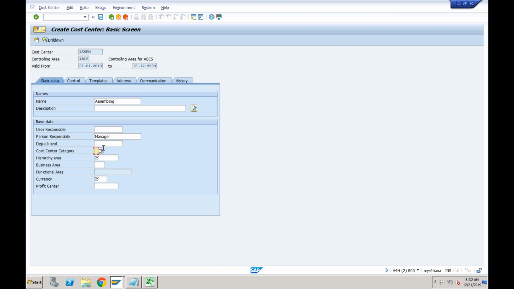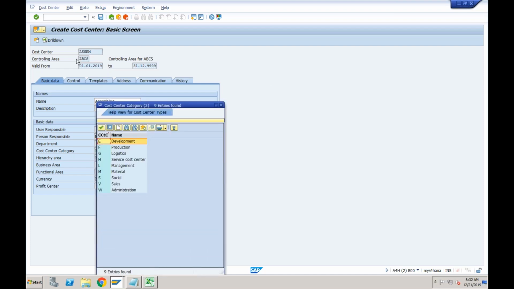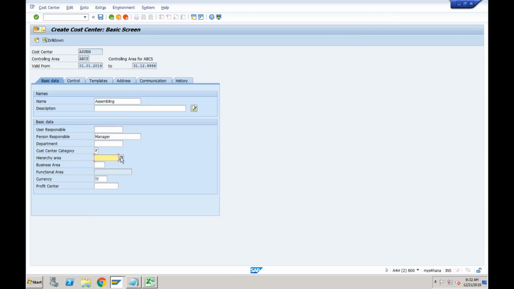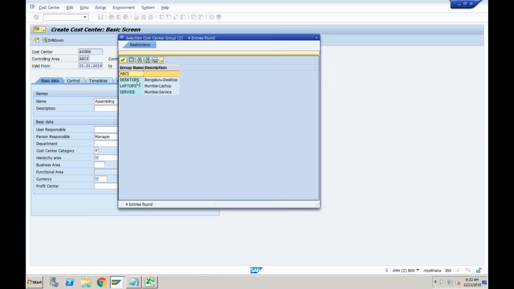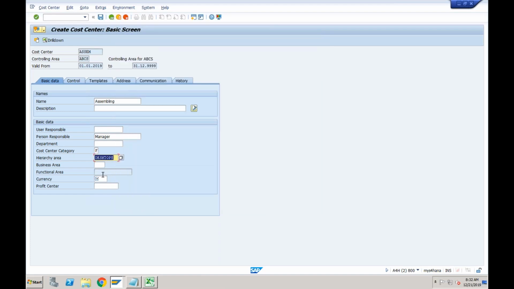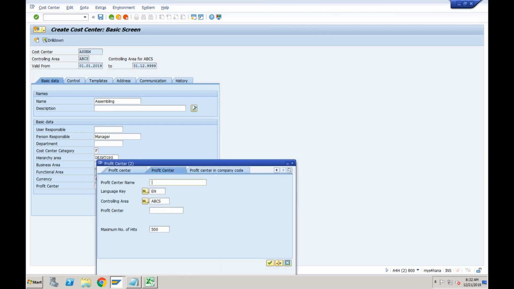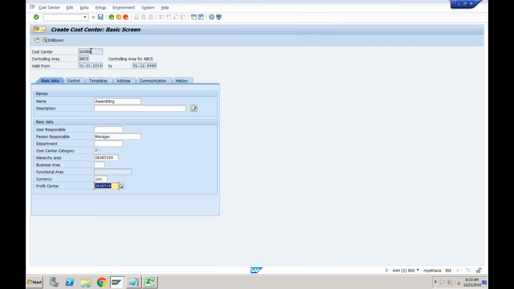The cost center category of assembling is going to be production. So whatever cost centers I am creating, these are for production purposes, right? They are responsible for manufacturing a particular product. Hierarchy area, I can select as desktops because I'm going to use this assembling in the desktops. Currency would be the same INR which I'm using for my company code, and the profit center would again be desktop. So whatever cost is incurred on this cost center will be reported in the desktop section. Let's try to save it.